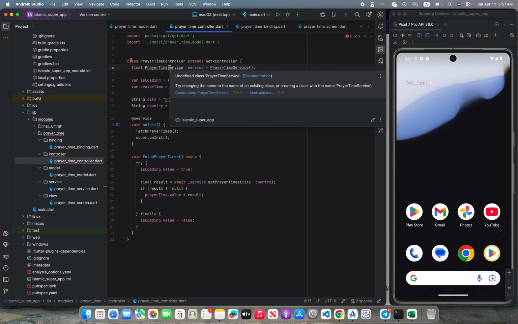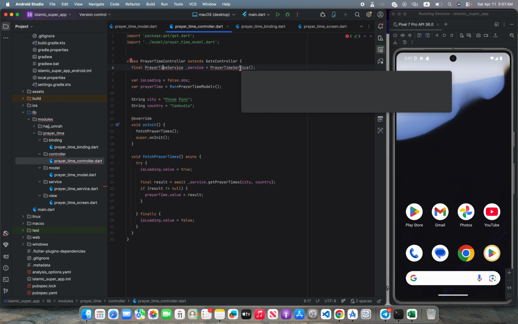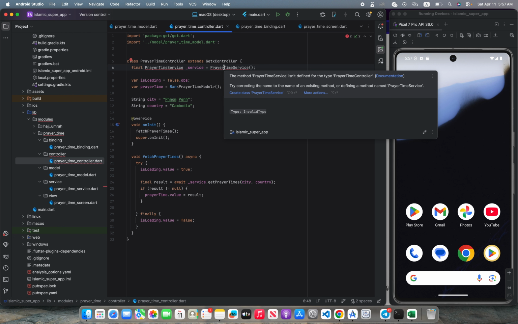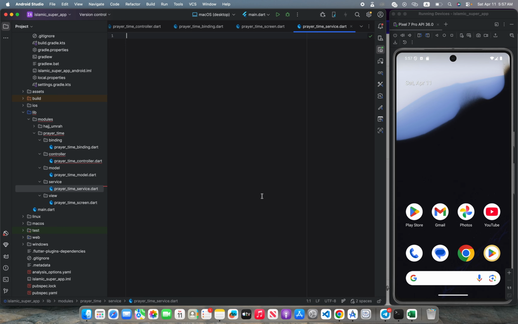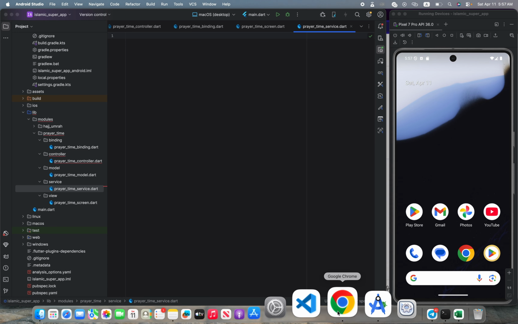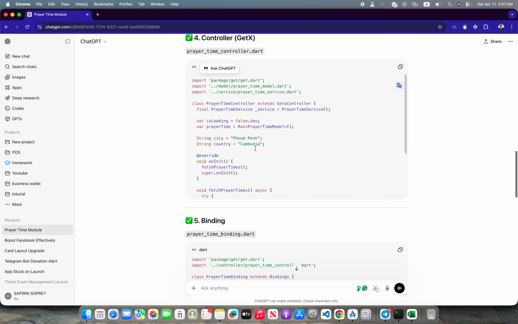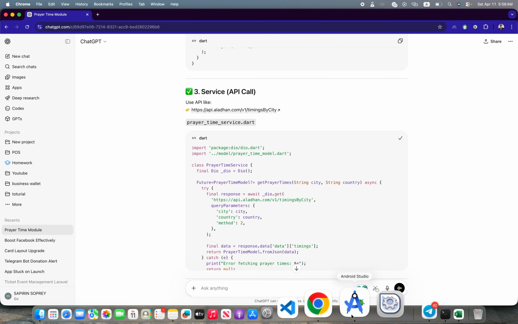We have the controller. Here is the service. I'm going to copy this and paste it inside here. So let's try to fix the error first. I think we don't have this package yet. Let's go to the browser and check for this package.